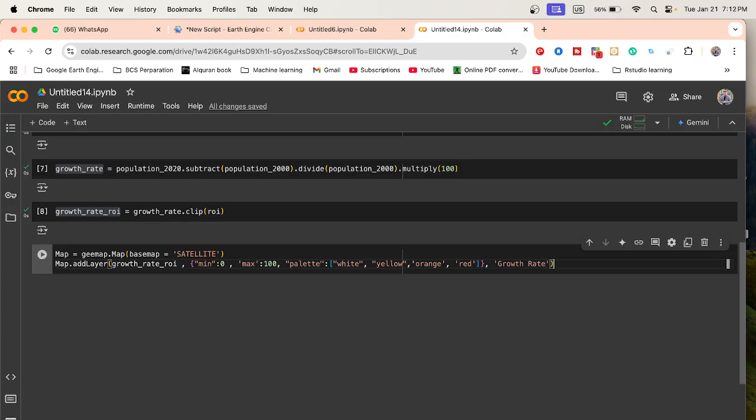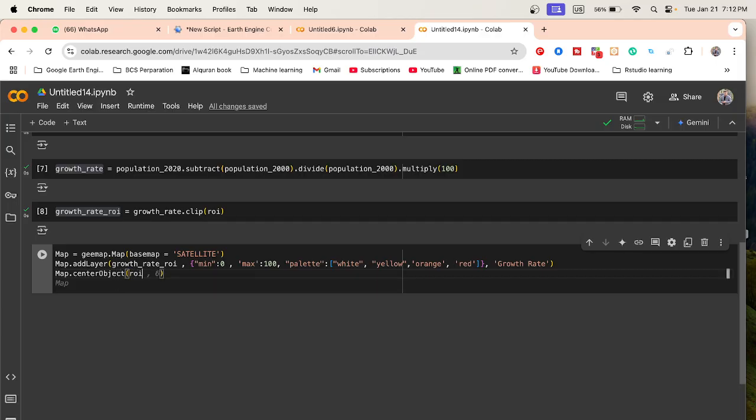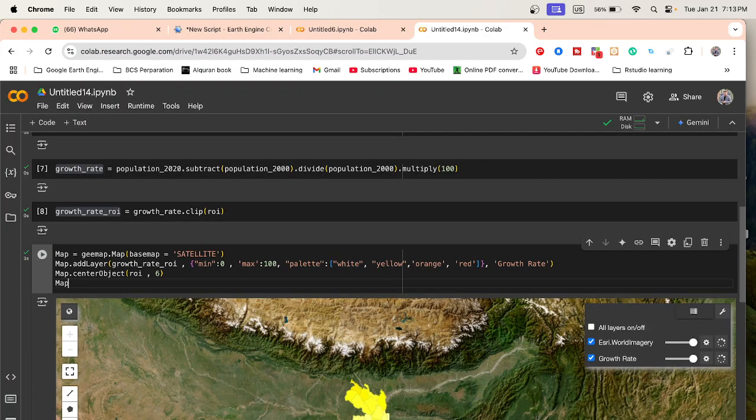After that, we also focus on the center of the given shapefile, so it easily focuses on our given shapefile. For that, use map dot center object. The object is my study area ROI. I define the zoom level, suppose 6, and further simply print the map. Now let's check what happened. Just run the code. Now I visualize the map of our population growth rate.